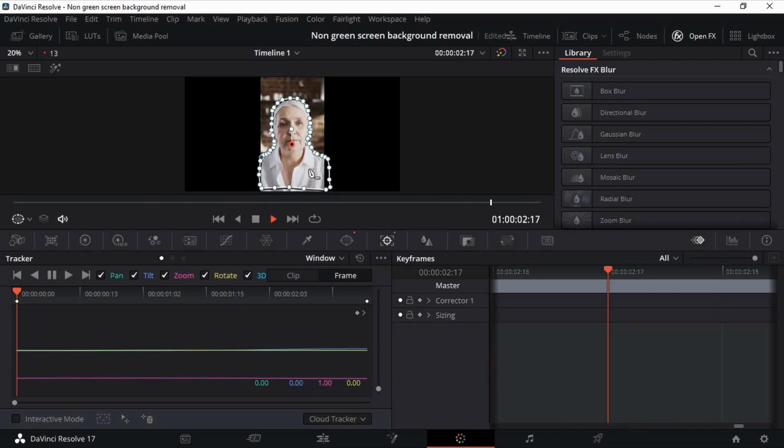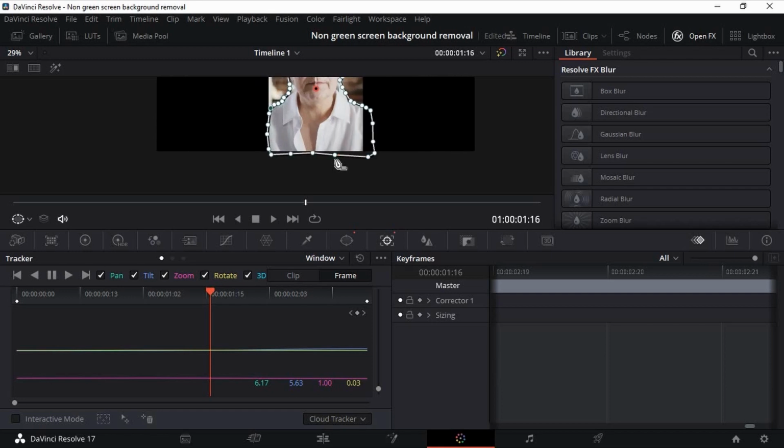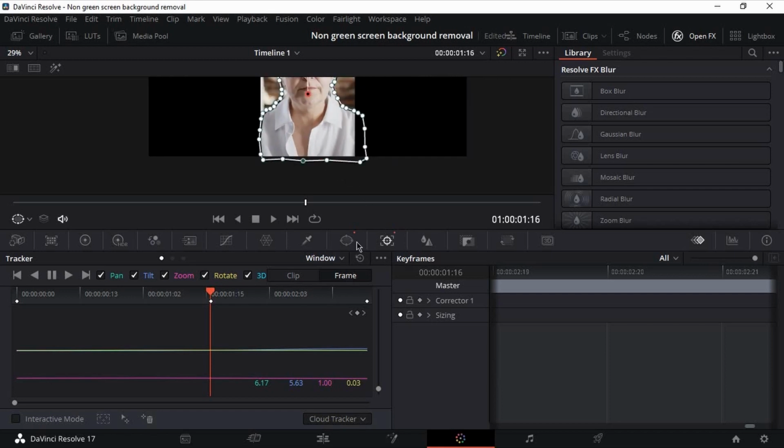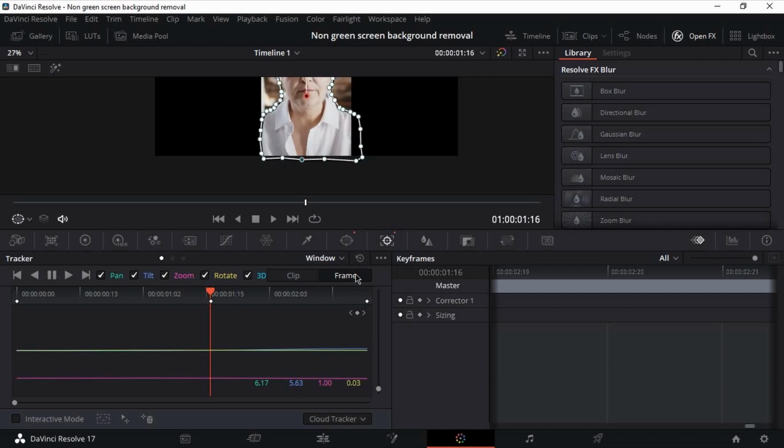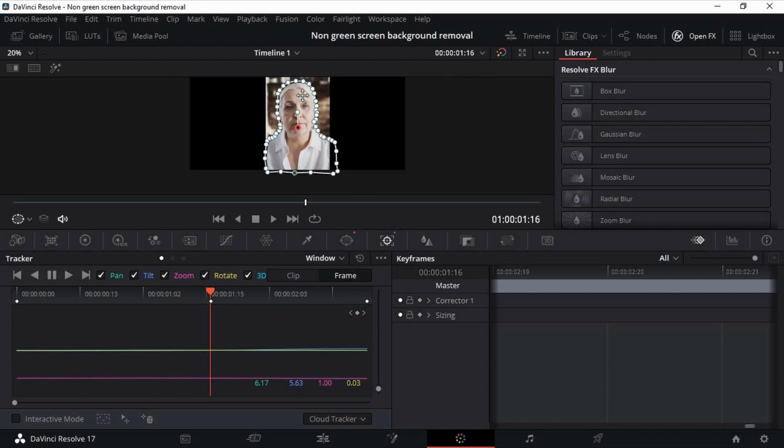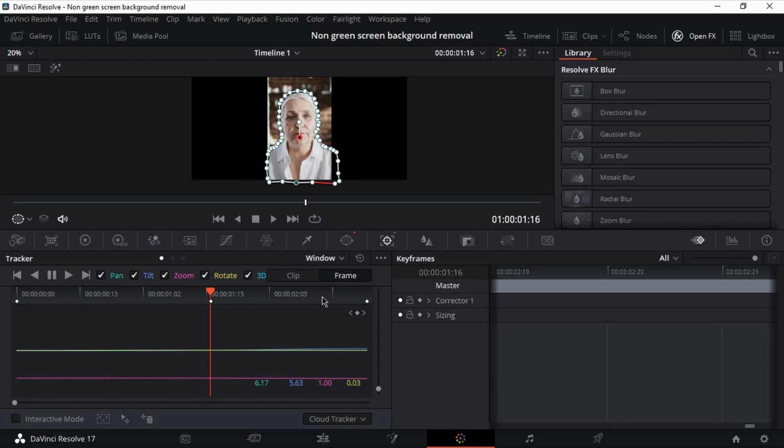If there are any mistakes in between, then you can just go to that frame, like press here or here, and zoom in, and you can adjust anything you like, because this is the advantage that you get if you click on the frame tab. So after correcting all the errors, now we can remove the background from the video.